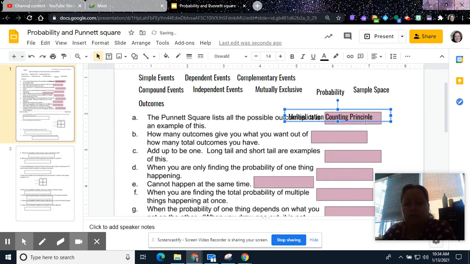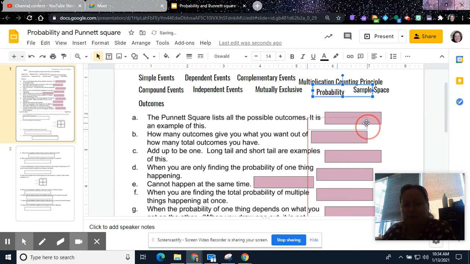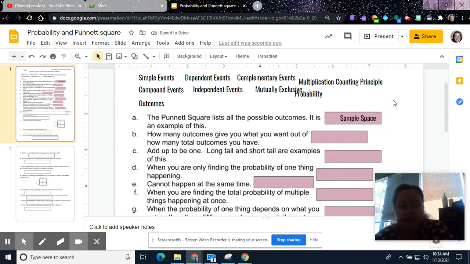So you will drag, oops, I totally dragged the wrong one. So you will drag sample space down there. What in the world? Make sure you grab the right one. And then you would continue on.